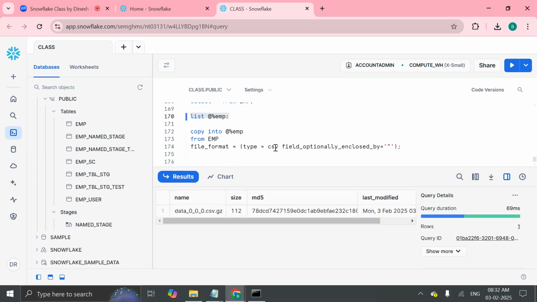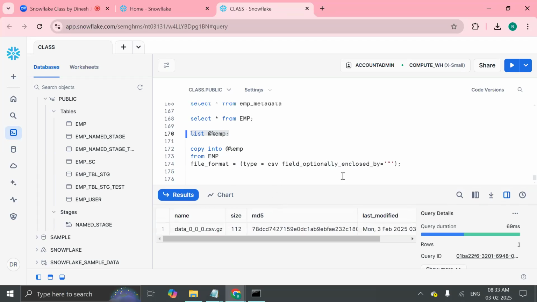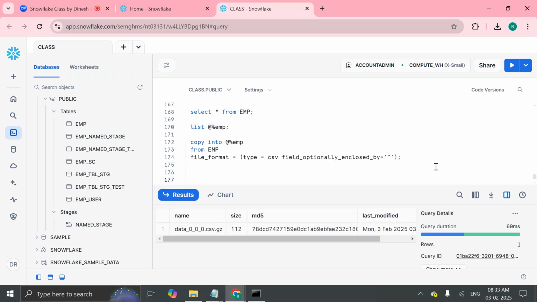Now the file is available. This particular file, our requirement is we wanted to get this file to our local path. For that, we have to use the get command. To unload the data, we have to use the get command. To upload the data, we have to use the put command.